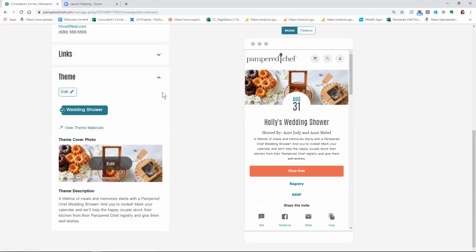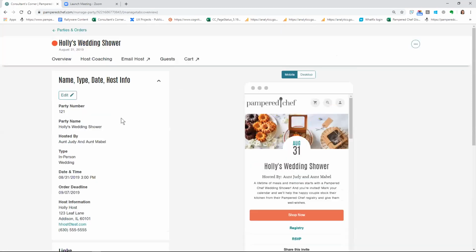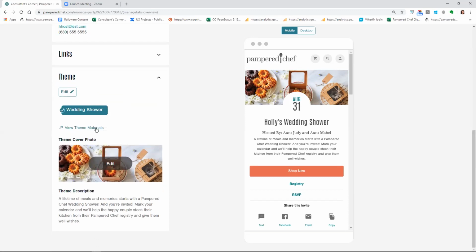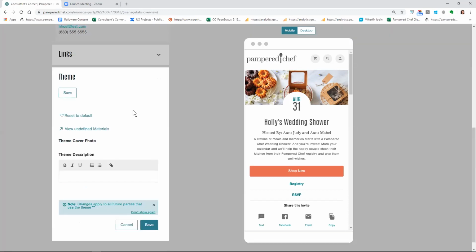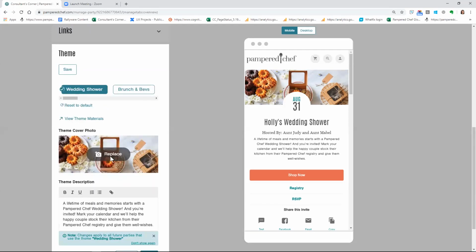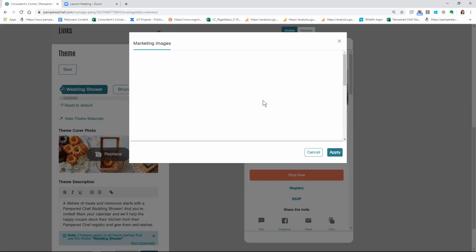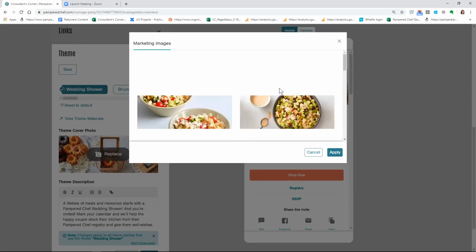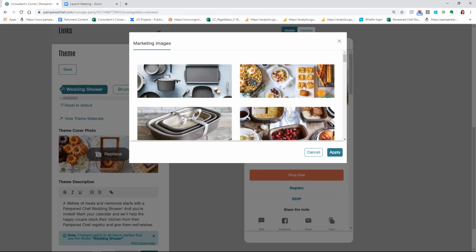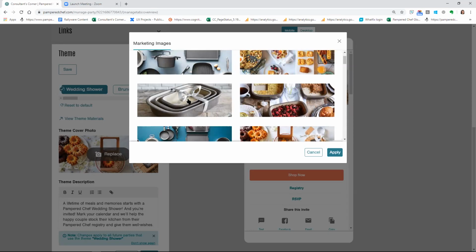Some other things to look at there from the setup perspective are in the theme. So I've selected wedding shower, and when I've selected wedding shower, I have several different cover photo options that appear at the top that are appropriate for wedding. So I've got this one if I wanted to switch it out with this gift type option or any of these, very appropriate for wedding.